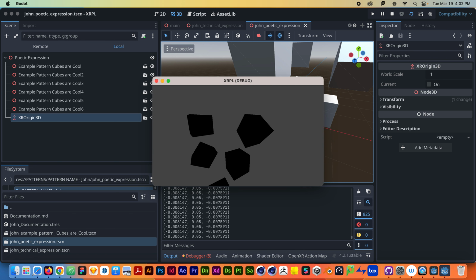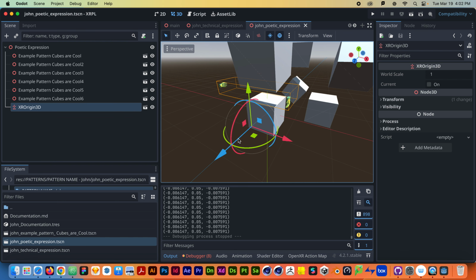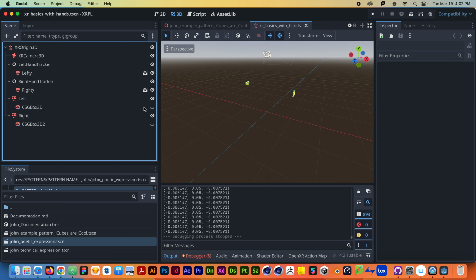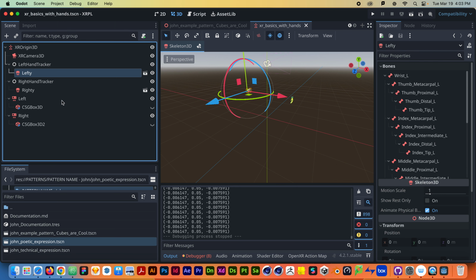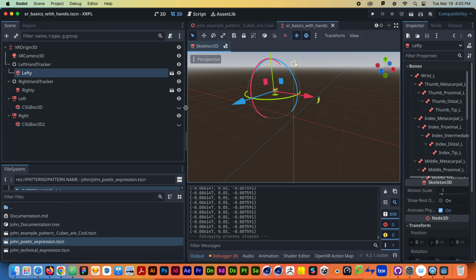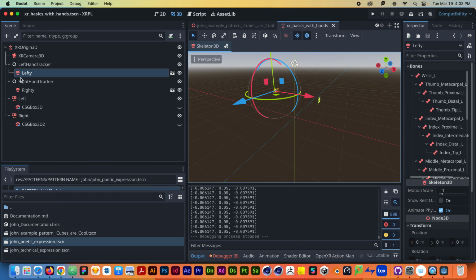Wait, so the hands are something you, I'm confused on where they came from originally. Yeah, so I made a scene called XR Basics with Hands. And if you really want to make hand tracking yourself, you totally can. You just want to follow these steps.